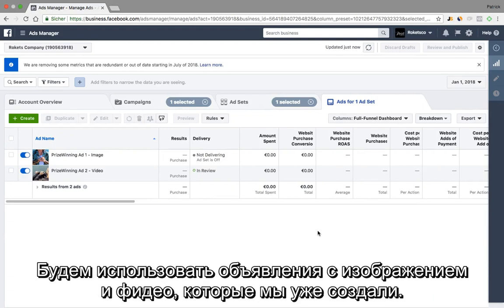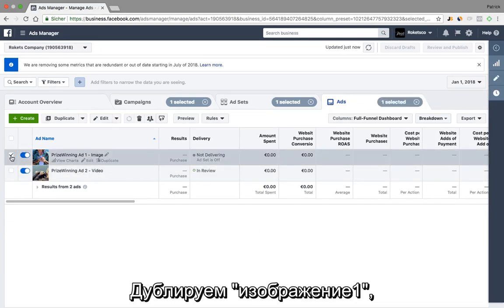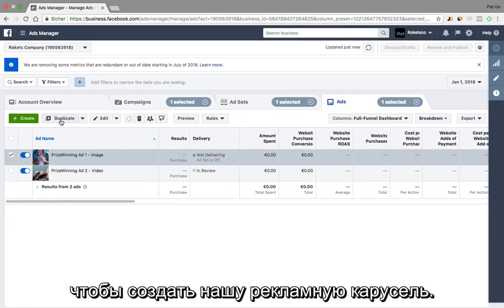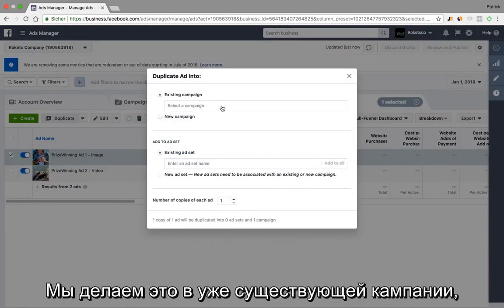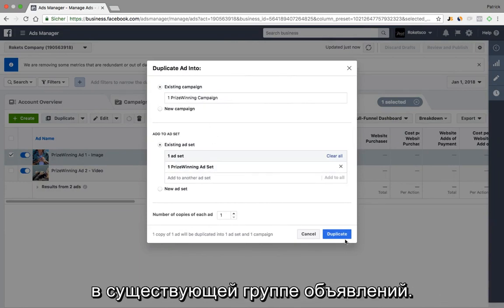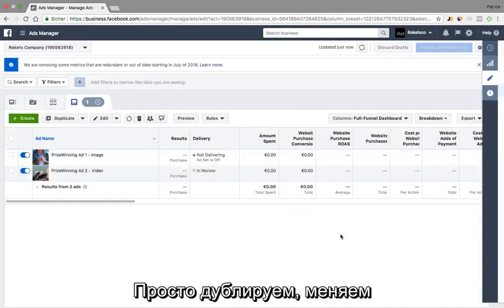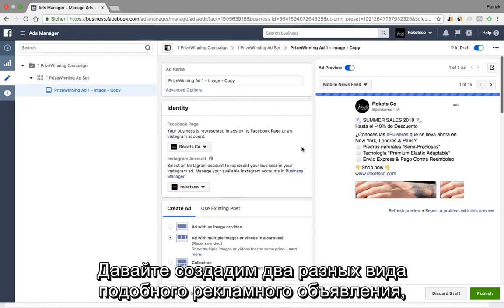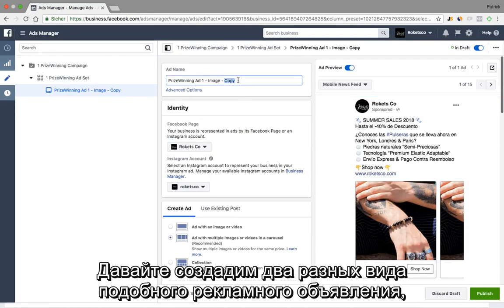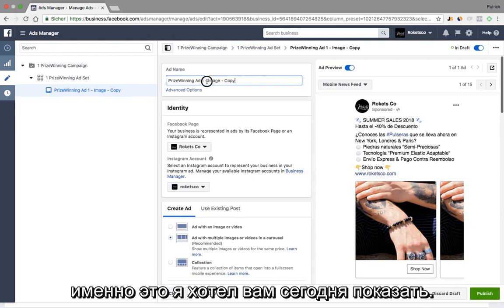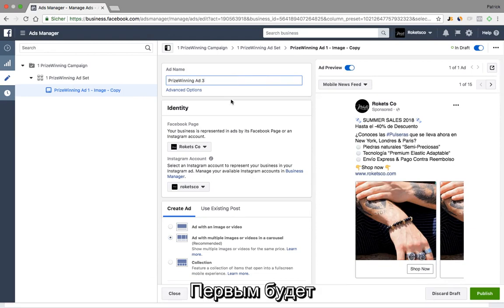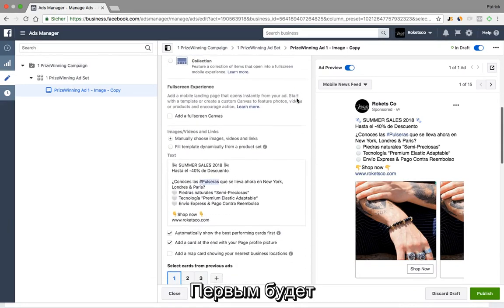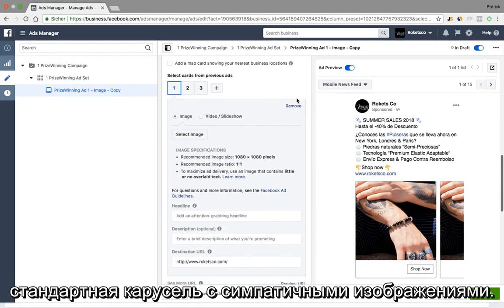So let's use the image and video ads that we have already created and just duplicate, for example, the image one in order to create our carousel ads. We want to do this in the existing campaign and in the existing ad set. So we just duplicate it and change from single image or video to multiple images or videos in a carousel. Let's create two different options of this carousel ad. The first one is just going to be a standard carousel with some nice looking images.